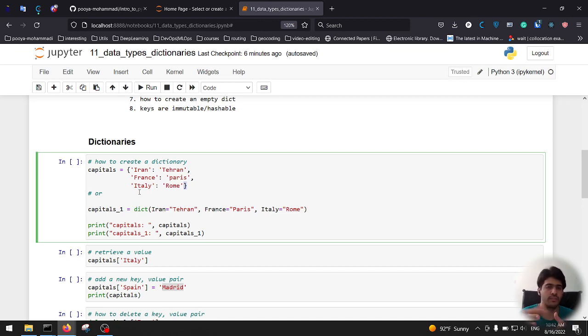Consider you've got a list of capitals, the country names and their capitals. For example, the capital of Iran is Tehran. So your dictionary contains, for example, Iran and Tehran, France and Paris, and Italy and Rome. Whenever you want to fetch the name of a capital, you simply type in the country name, and it gives you the value. For example, I want to know what is the capital of Italy, and it returns the value. So you give in the key, and it returns you the value.